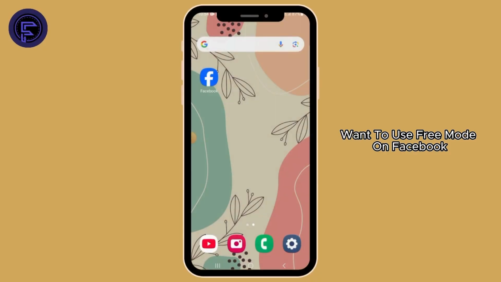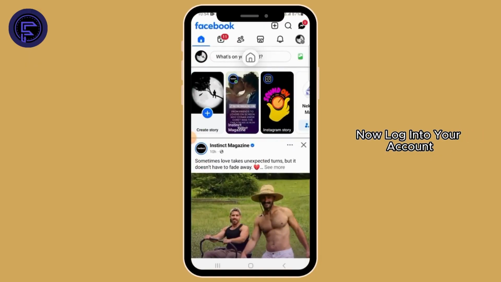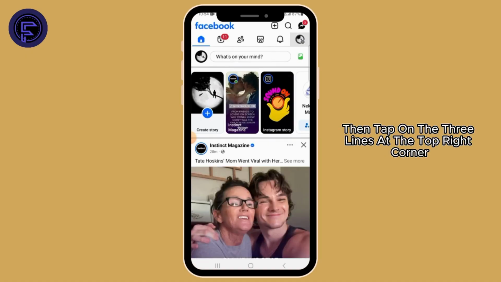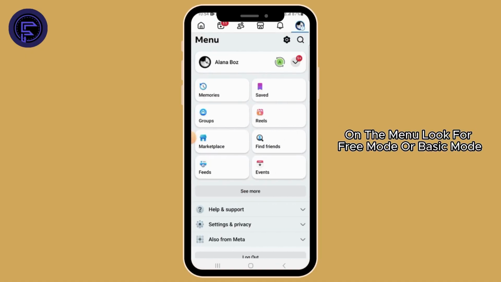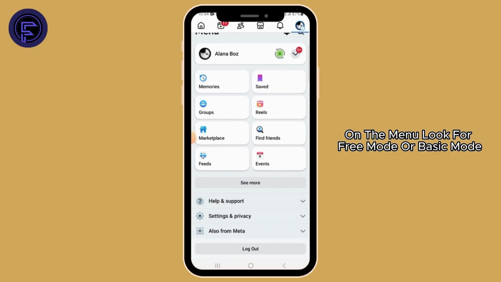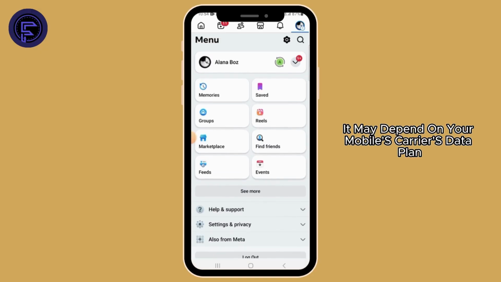Want to use free mode on Facebook? In this video, I will guide you step by step on how you can enable that. First, you want to open the Facebook app. Now log into your account, then tap on the three lines at the top right corner. On the menu, look for free mode or basic mode. If you don't see it, it may depend on your mobile carrier's data plan.